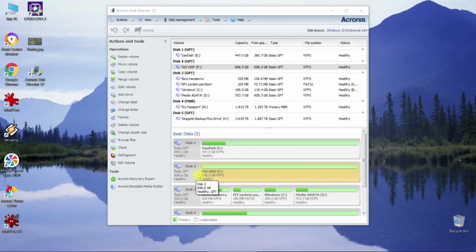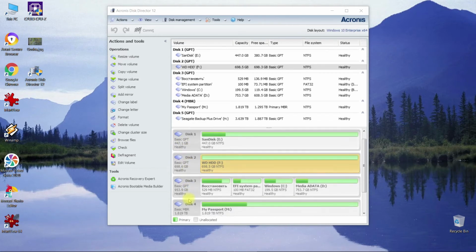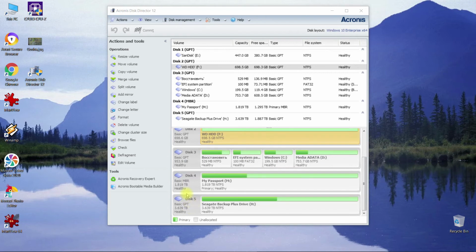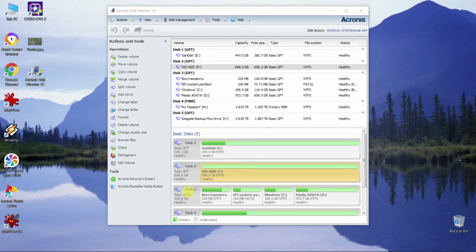Okay, so now it's all done. This was real simple. It only took about a couple minutes. And as you can see here, we all got GPT here, GPT, GPT. And the only one that I have in MBR is my external hard drive, which I'm not gonna convert. I'm okay with the MBR on that one. So this was method number one.